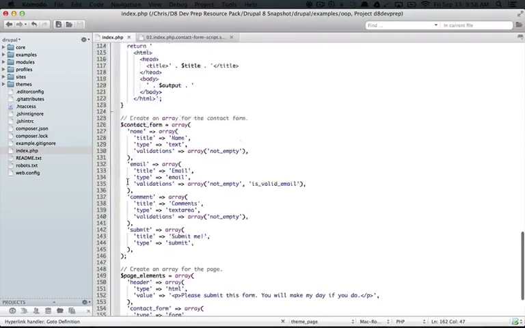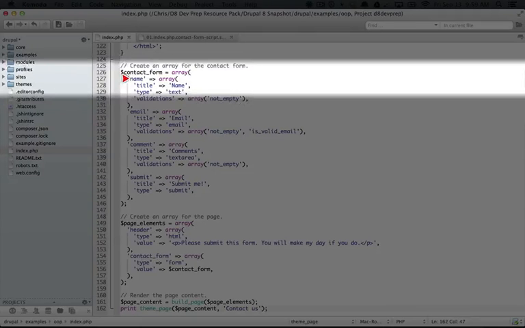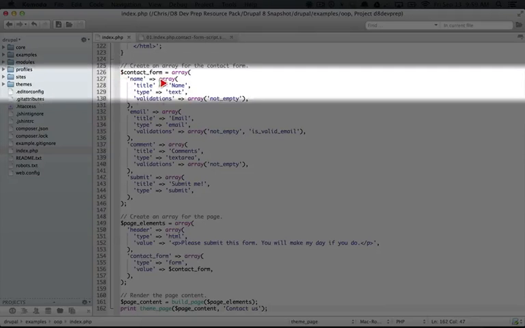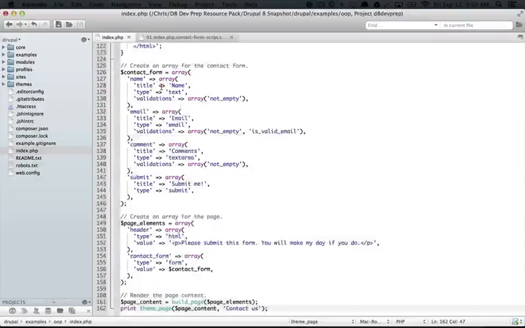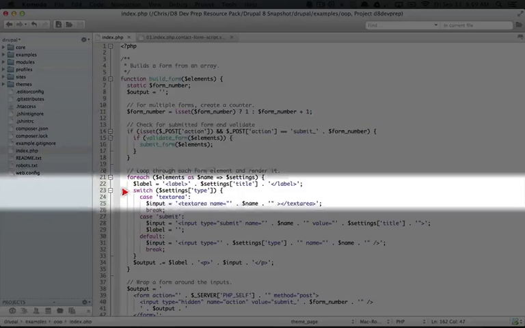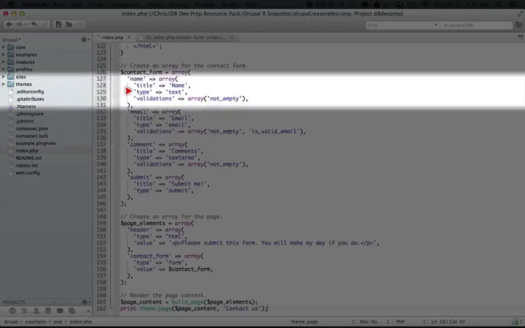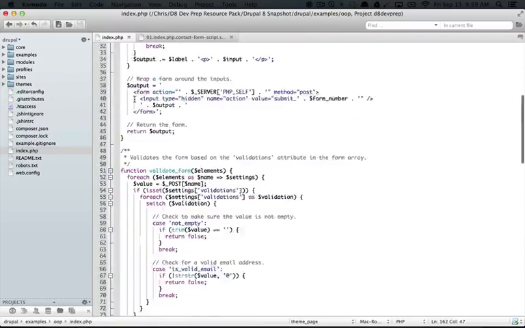So if we scroll down and look at our array for the form, this first time around, it will have a name of name, and then the label will have the title, which is name with a capital N. So let's scroll back up to the function, and next we're going to switch based on type. And if we scroll down to take a look at our array, the type for this one is text.